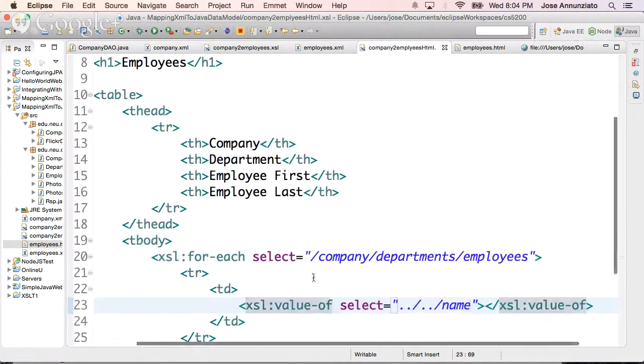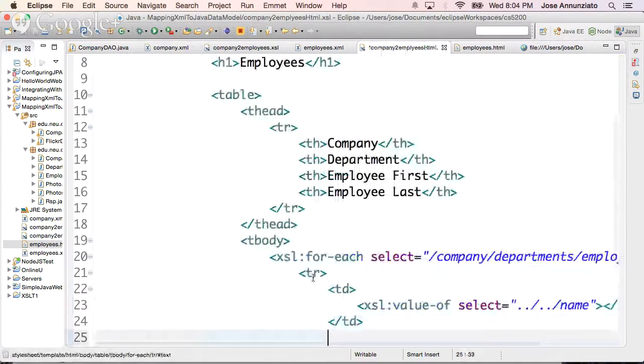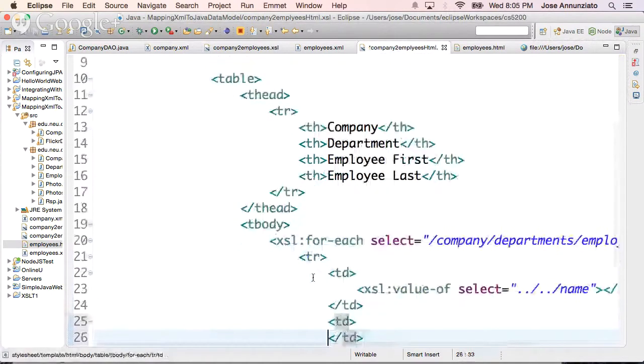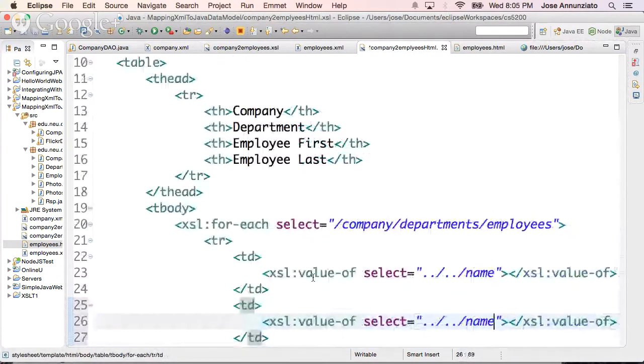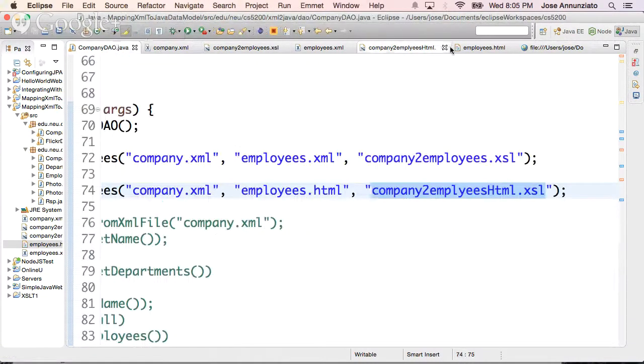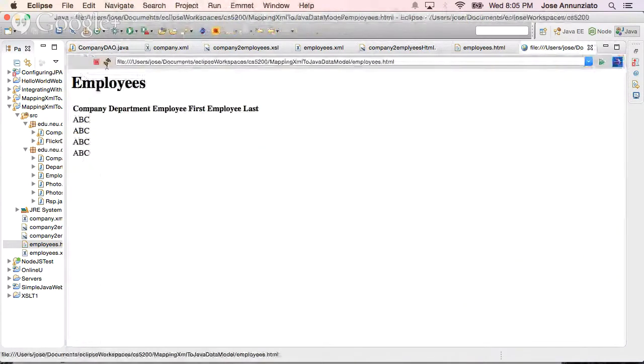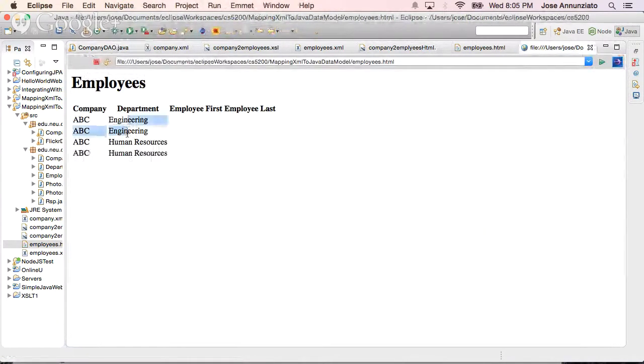So let's keep going. We want the name of the department. We can say TD. Copy this, and we're going to go up one. If we go up one, it brings us to the current department that we're in, and we get the name of that department. So let's run that. Let's refresh. There we go. So we have 2 of the employees in engineering and 2 of them in human resources. Again, flat, right? We're denormalizing.